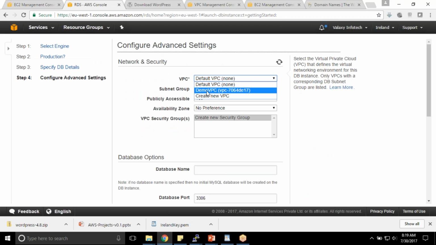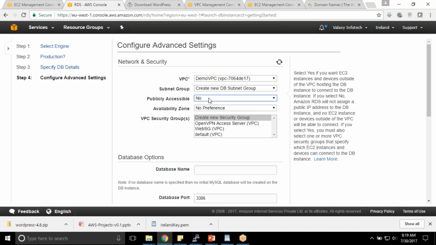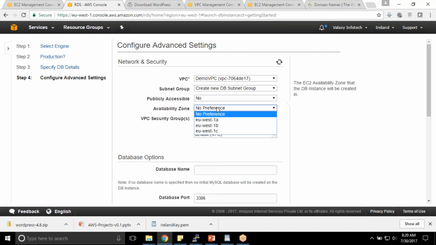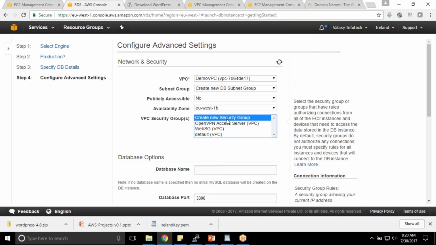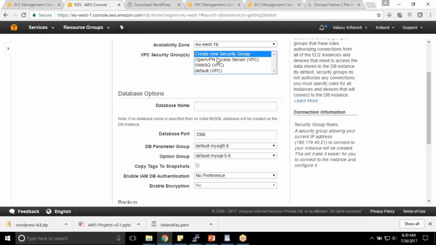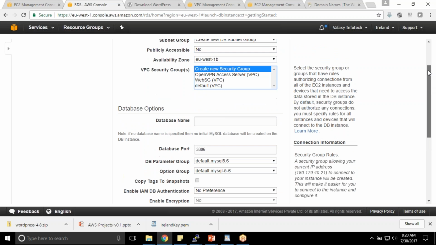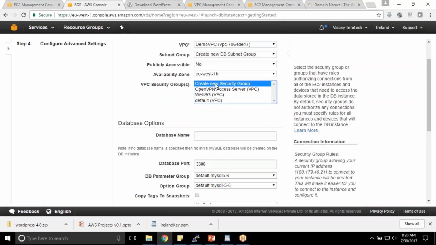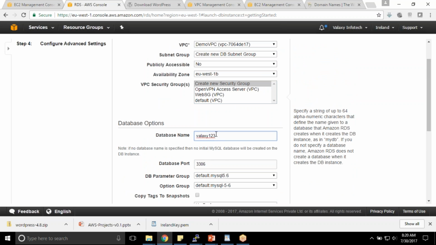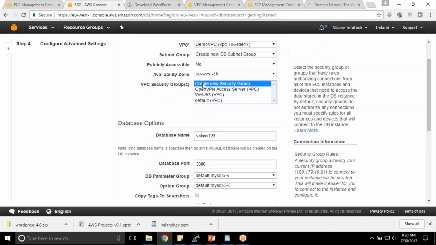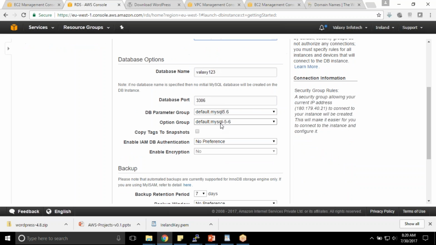And either you need it under the demo VPC or another area. I need it under the demo VPC, and publicly accessible should always be no, because your database should be in a more secure way. For the preferred availability zone, let me go with the 1B availability zone. And you need to create a security group, or else it will create a new security group for me. Let it create a new security group, then I will go and review what ports are open, because the security group is quite important. And I'm just leaving it as create new security group.